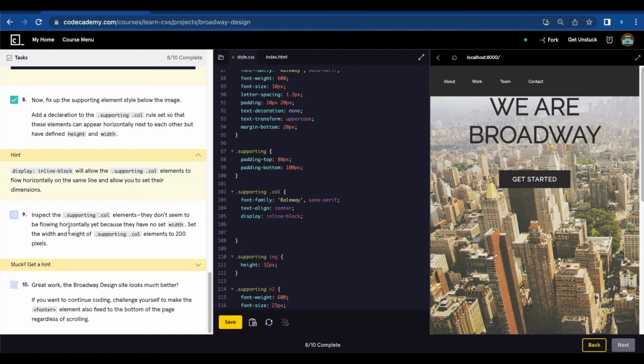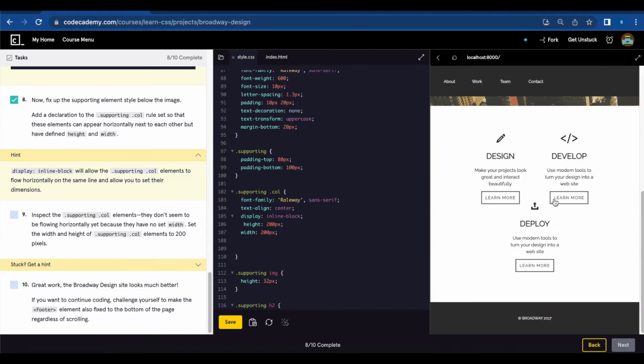Number 9, inspect the .supporting .col elements. They don't seem to be flowing horizontally yet because they don't have a set width. Set the width and height of the .supporting .col elements to 200 pixels. Let's save. And this is how they look after setting height and width. Number 10, great work. The Broadway design site looks much better.